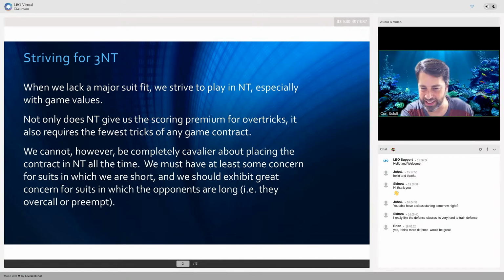And of course, if we're talking about the game contract, it's the easiest game contract, not necessarily in terms of playing the hand, but in terms of tricks required, right? Only needing 9 tricks. Of course, thinking about it from a match point play perspective, you get the scoring premium, especially when we get into taking overtricks in no trump, right? So let's be sure that we keep 3 no trump as a very high priority contract for us.